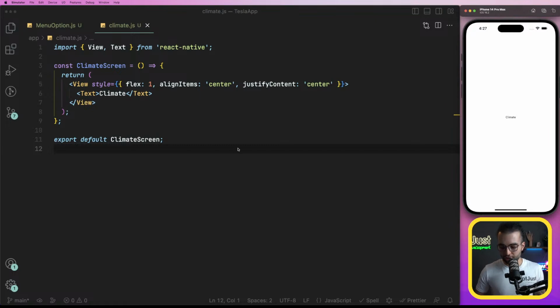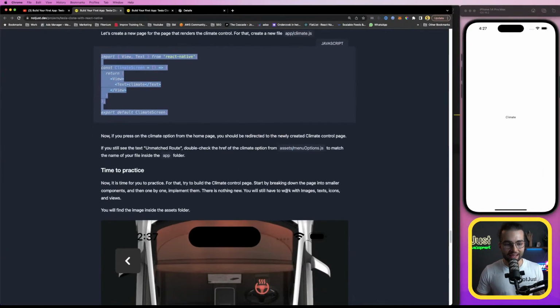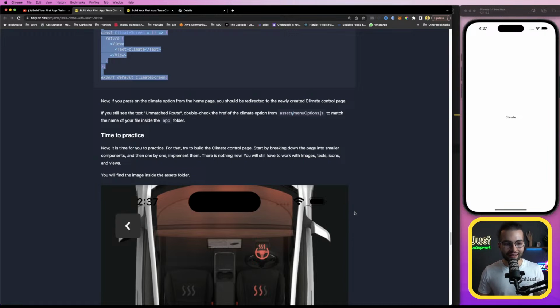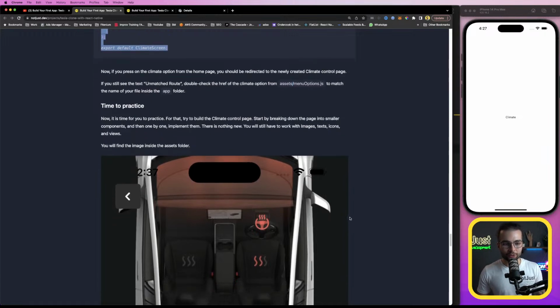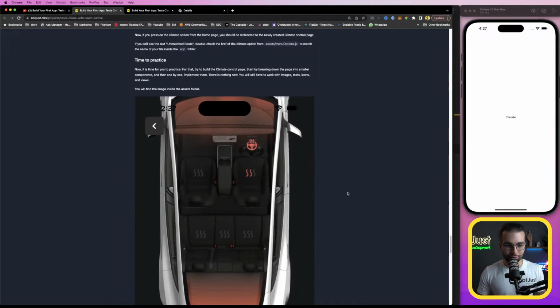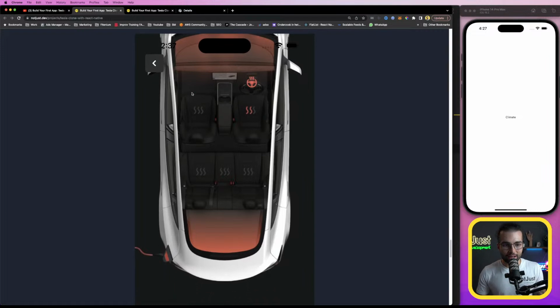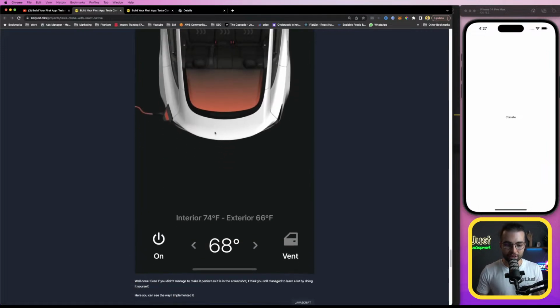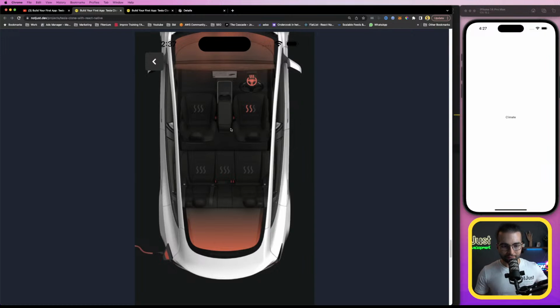For the climate page, I actually prepared this as an assignment for you. It's time to practice, and I want you to at least give it a try and implement this page yourself. For the user interface that should be on this page, you can see it in the guide. And let's break it down together. Then you can pause the video, try to implement it yourself, and after that come back and see how I implemented it. And you're going to be able to compare.